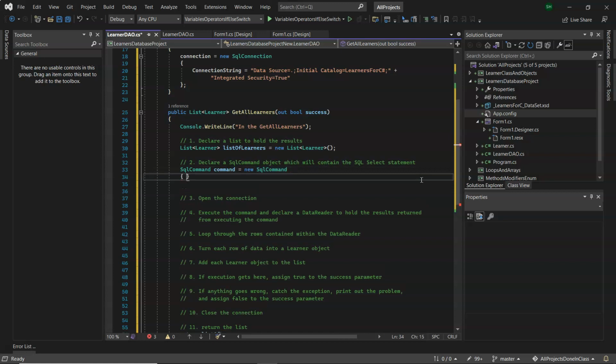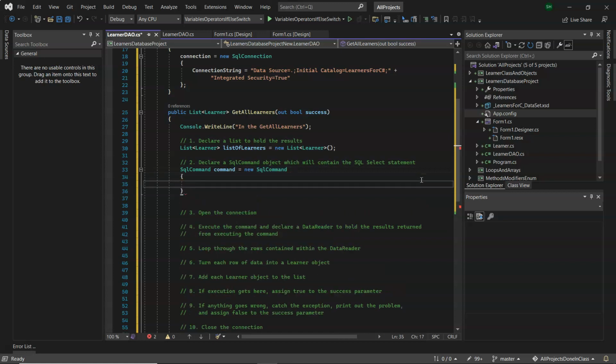Now this curly bracket block here is known as an object initializer. So I'm setting up an object. Normally you could pass parameters into the constructor, and then you could say command dot connection, command dot command text. But here with this object initialization block, you can just list the properties that you want to set for that command. So what we need to tell the command is what the connection is.